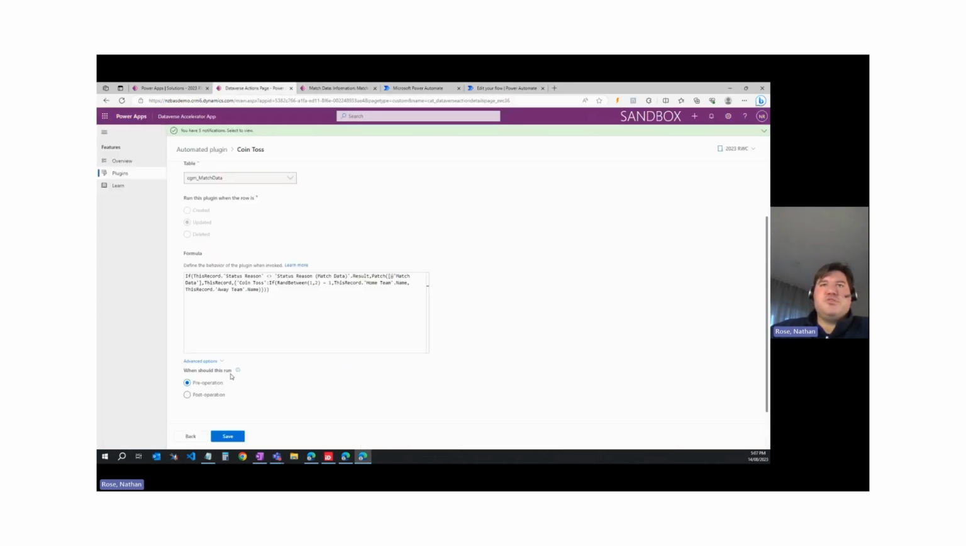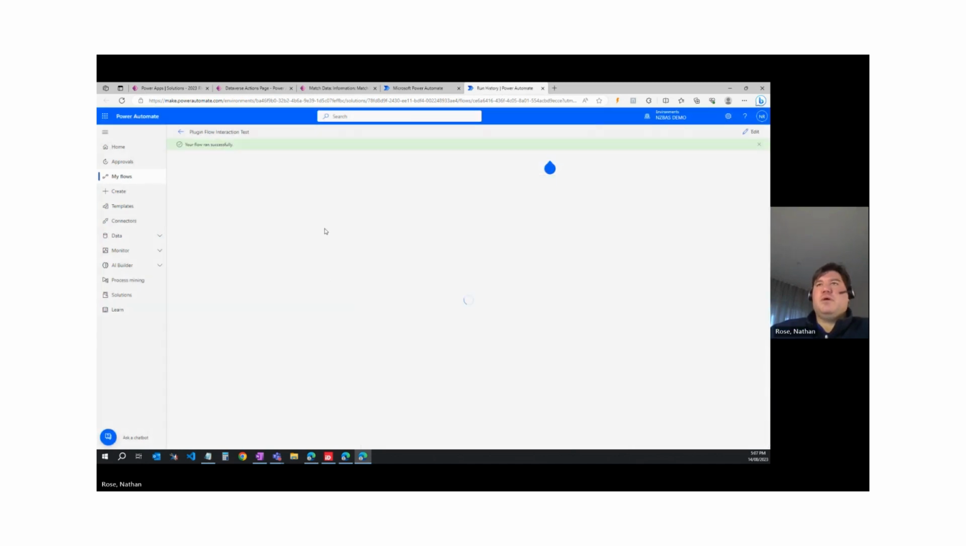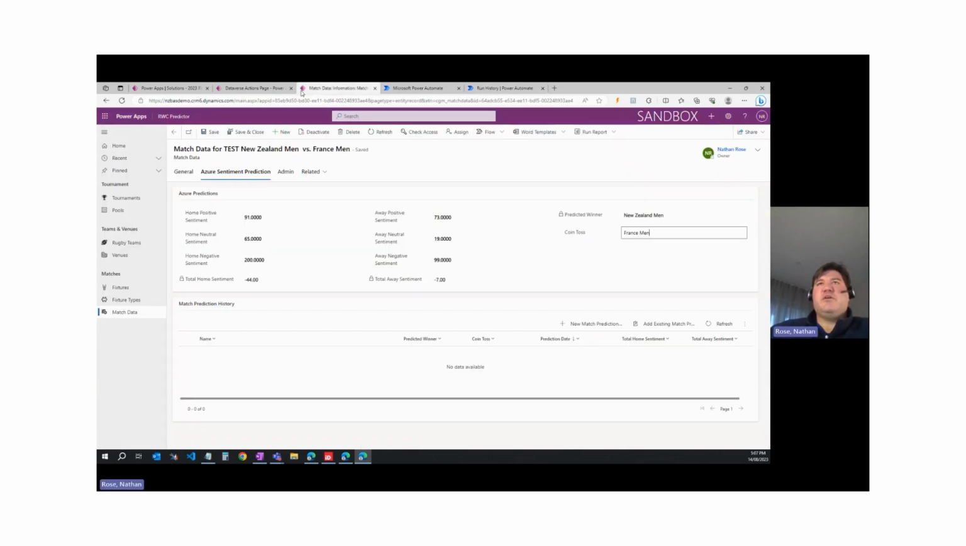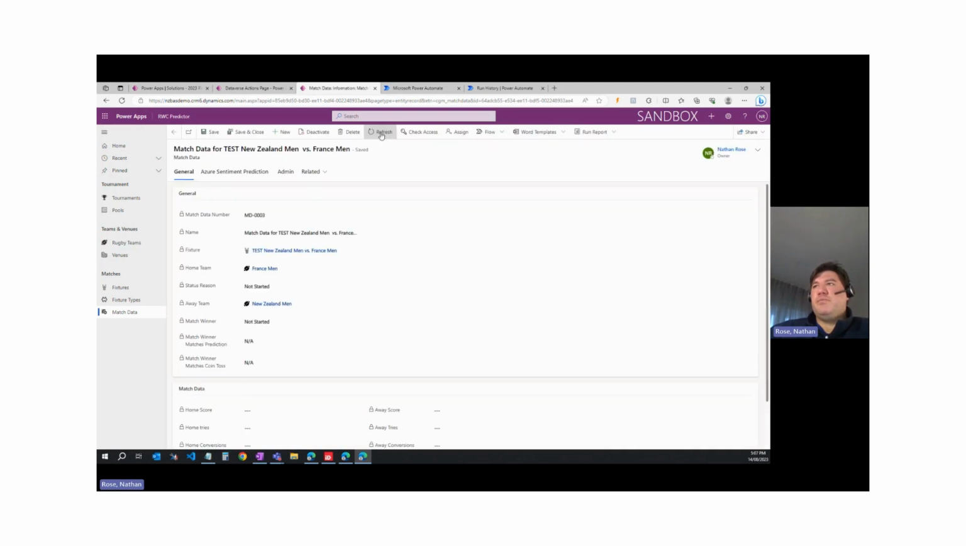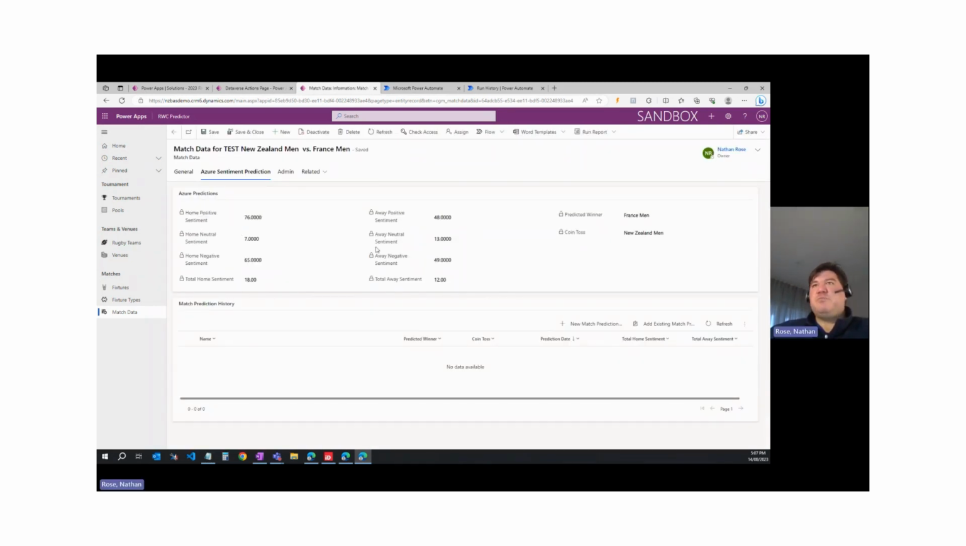Again, remember our plugin is still running pre-operation, so we shouldn't get any errors. Let's test this and watch it go. We'll run the flow and our flow runs. Let's come back here. Let's refresh our row. And you can see that we've got new sentiment scores from the flow and we've got a new coin toss value. So flow has successfully updated these rows and our plugin's been triggered.